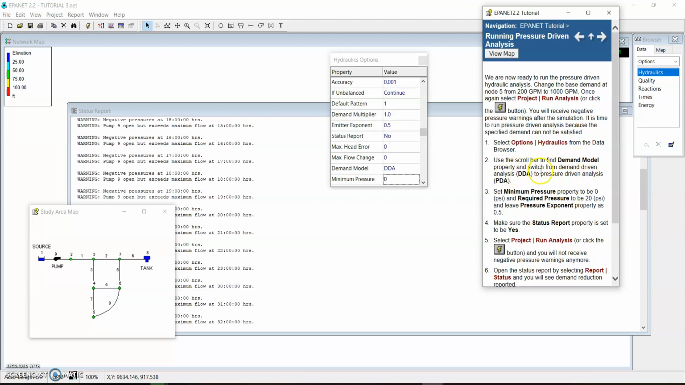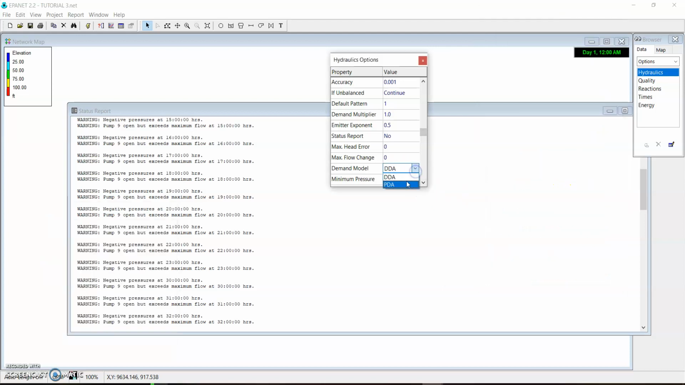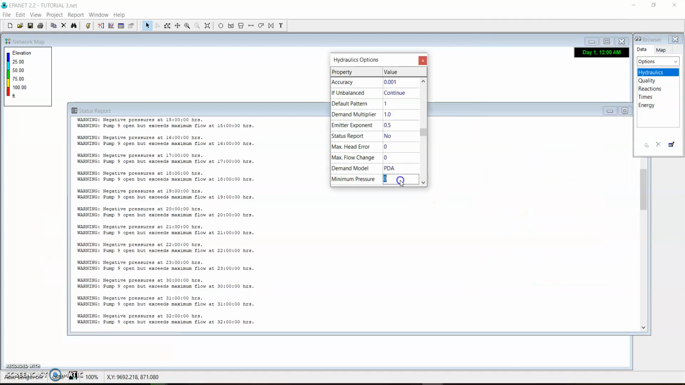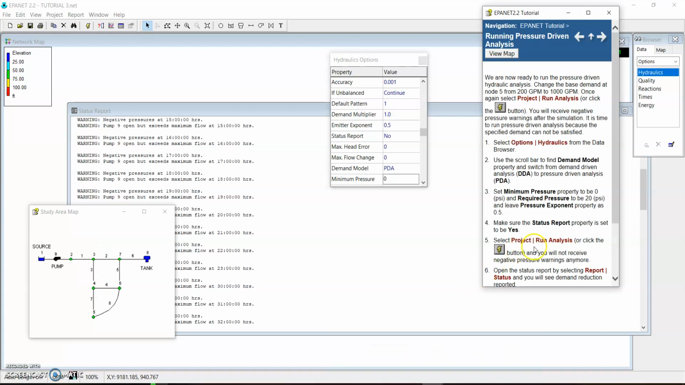So what it says is demand model property, and switch from demand driving analysis DDA to pressure driving analysis. So we change this from DDA to PDA. Right, so we can close. Alright, set minimum pressure property to be 0 psi. Minimum pressure property to be 0. Okay, 0 already.